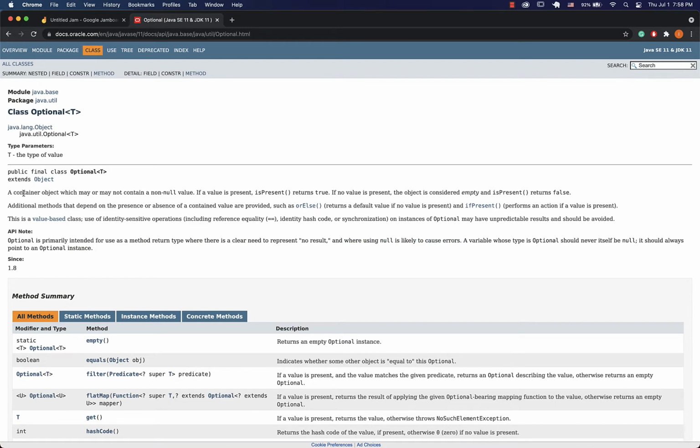As well, Optional is a container object which may or may not contain a non-null value. If a value is present, isPresent returns true. If no value is present, the object is considered empty, and isPresent returns false.